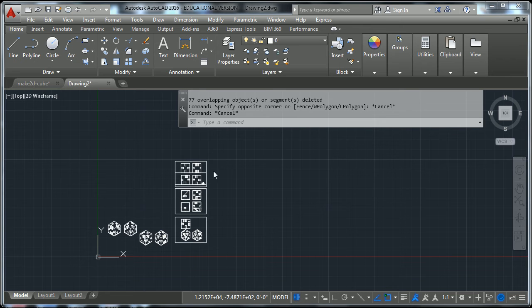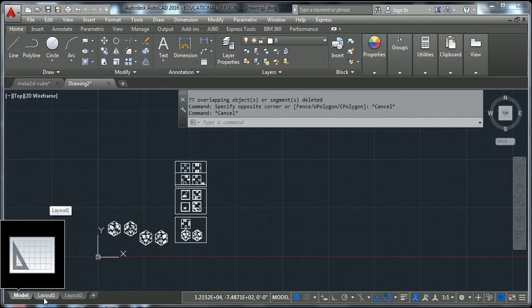So far we drew in model space, or we have everything in model space. Model space is the one-to-one environment, just like Rhino, where you work in building a model or a two-dimensional drawing.